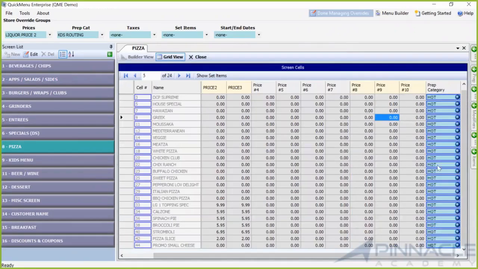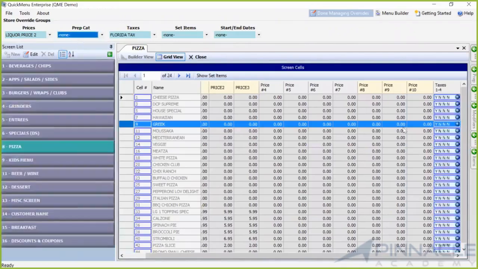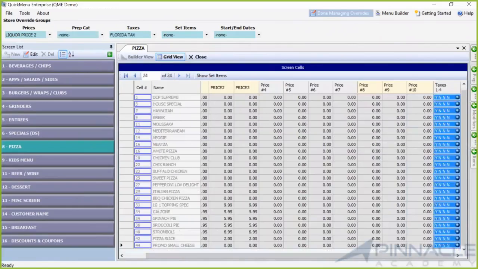So now that I've changed that, it turns into this green color. Great. Now I also have taxes. As I start to select this, I can change all of these at once as long as they're all selected here. If I turn off the prep category, it actually just takes it away. So here, same thing. It's just defining the tax flags.